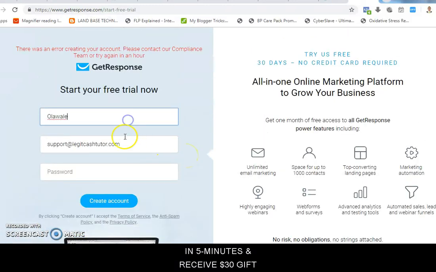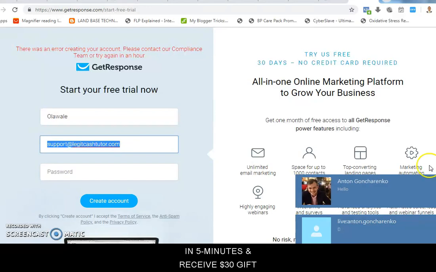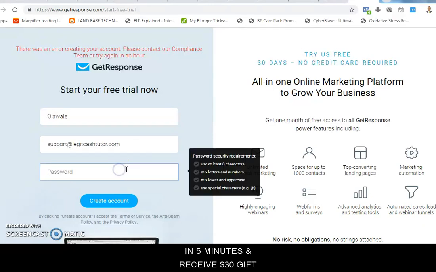Don't forget your name, your email address. You can use Yahoo, you can use Gmail, but like I said, I will advise that you use your own domain name based email. After all, you are doing affiliate, you must have registered a domain name and hosting. So you'll be able to create your email address, that is, your website email. So that's what I think you need to do, and then create your password in accordance with the requirement on the screen. Create account.